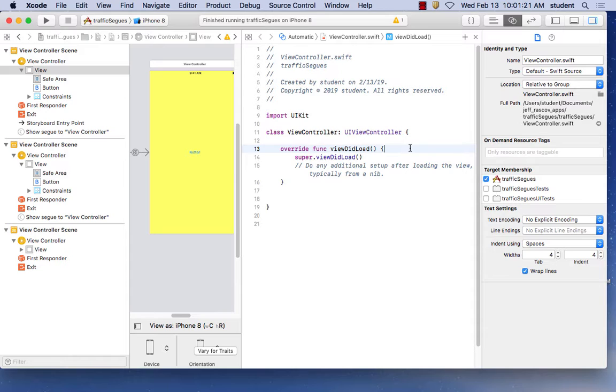I don't know if it has to be above or below the super viewDidLoad, but this is the function, right in there. So you're going to put an IBAction func unwindToRed. Okay, so you're going to have to type this in. This is not a drag option. You name the method anything you like, but it must take the UIStoryboardSegue as its only parameter.